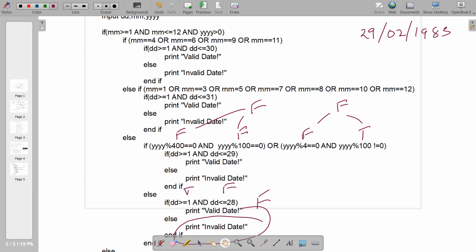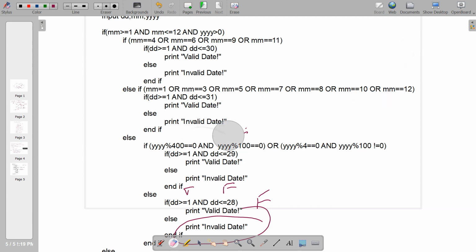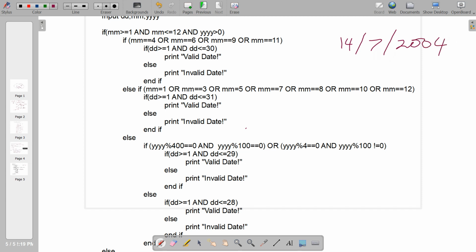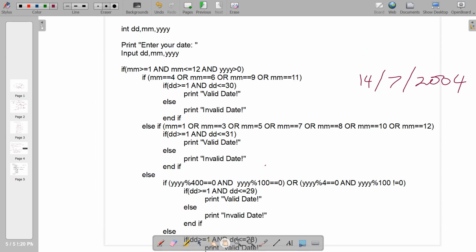So, anybody else? Give me a date. The 14th of the 7th, what year? 14th of the 7th, 2004. It sounds like a birthday. Alright. We want to check it against our date validator. So the 14th of the 7th, is our month within range? Yes, our month is good.